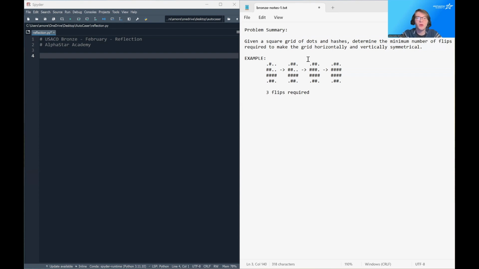In this problem, we are given a square grid of dots and hashes, and our goal is to determine the minimum number of flips required to make the grid both horizontally and vertically symmetrical. For example, here, this could be our initial grid of dots and hashes, and we might want to turn it into something more like this, where you can see it's nice and perfectly symmetrical.